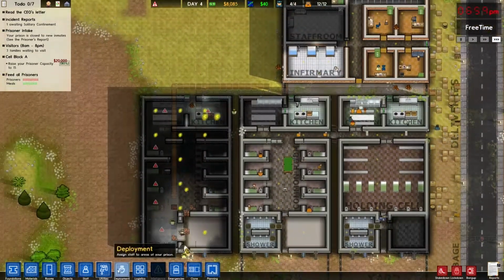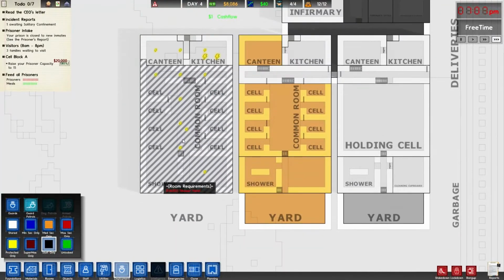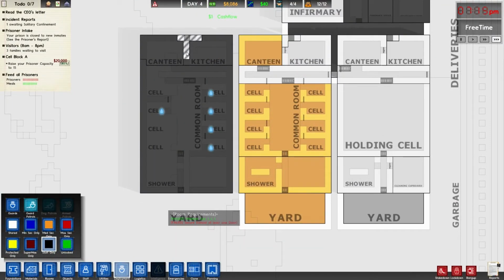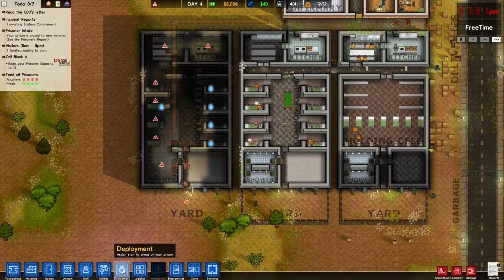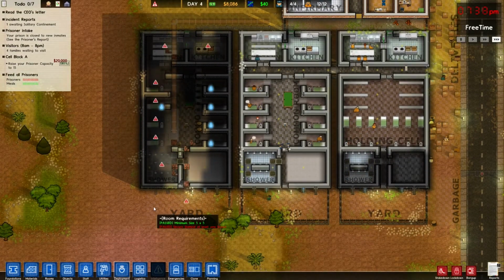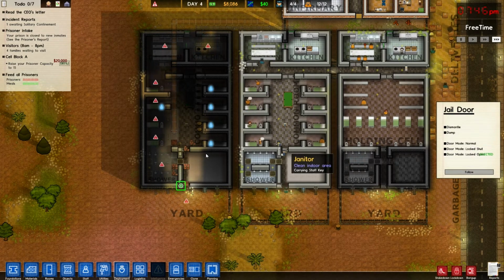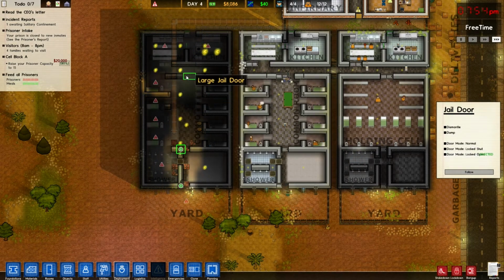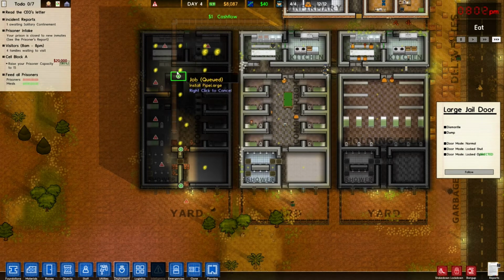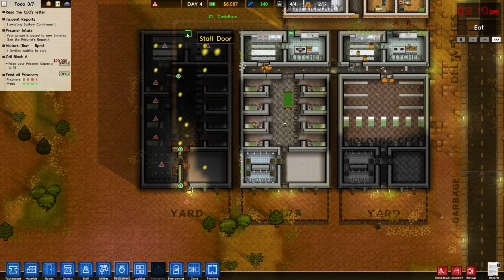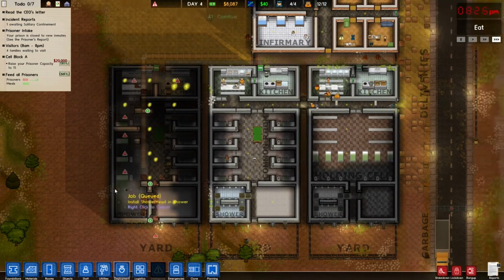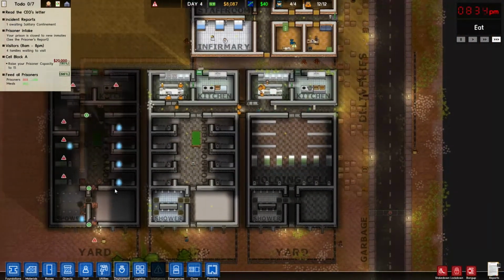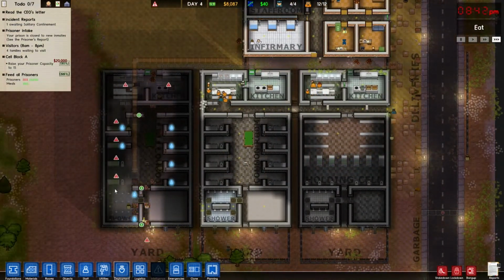And I will declare this as staff only for now. And I will make these doors always open for them. Okay, it's going to take a lot of construction time. A lot of construction time.